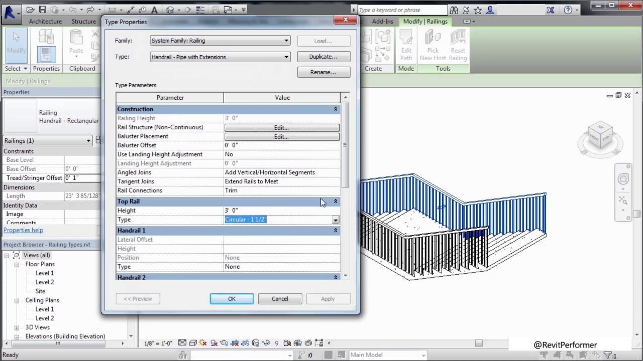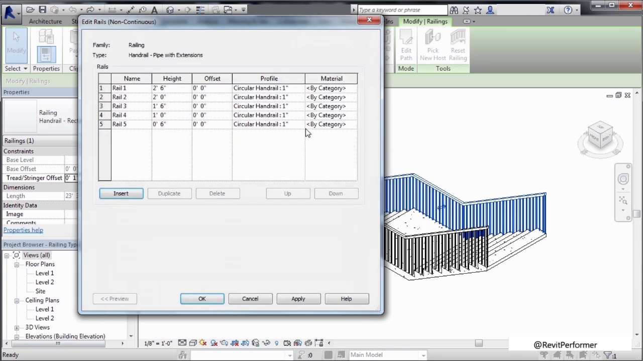Now the next thing I like to do is come up here to our rail structure and then select on the Edit button. Now railings are anything that go from left to right. And right now we can see that we have 5 railings associated with this type of railing. Now I really don't want to have 5 railings. I'd really only want to have 2 of them.